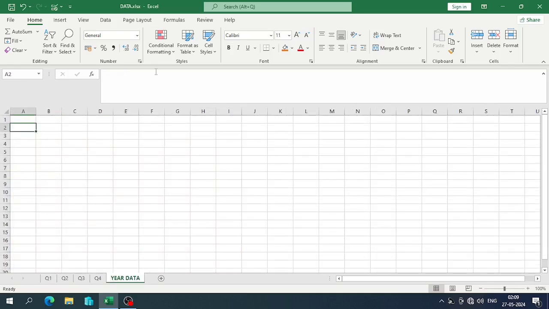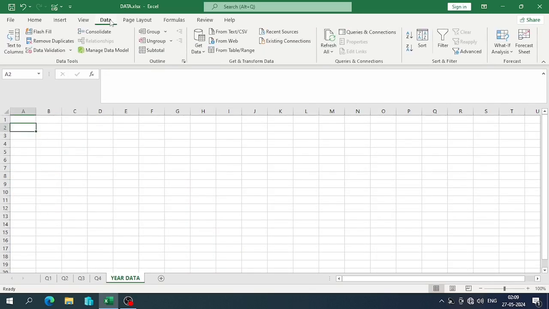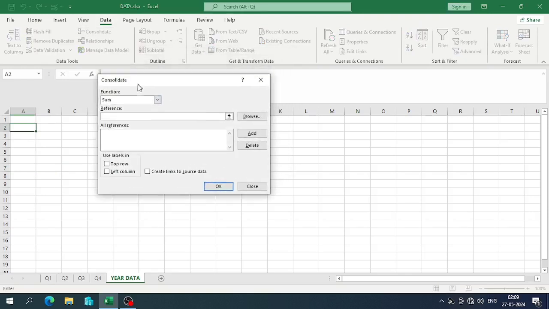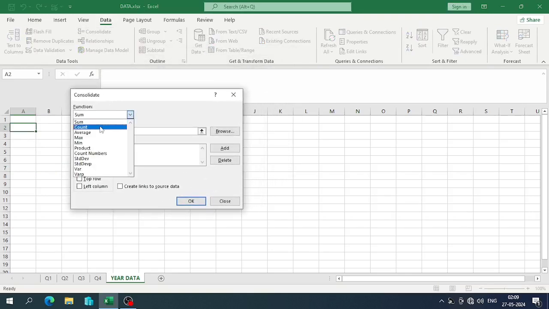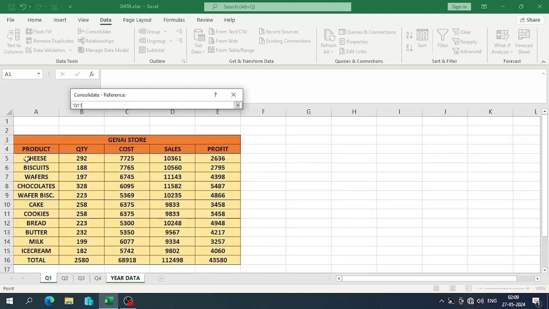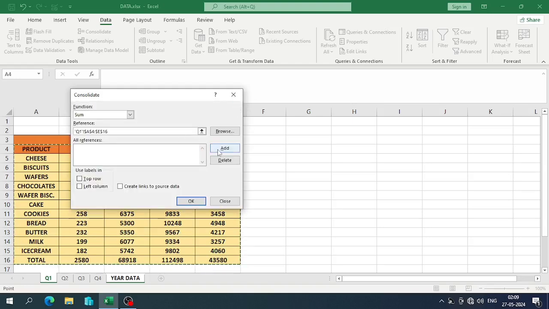Let's see. I'll come in year end data sheet and I'll just click on consolidate. Now in function I can use any function as per my requirement like count, average, max, min, product. But to consolidate data, we have to use some function. Fine. Now in the reference, I'll simply click here. Then I come in Q1 sheet and I have to select the data including headings in this way. Then I simply click on add.